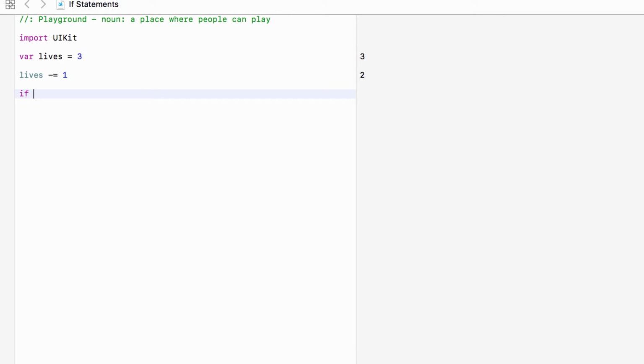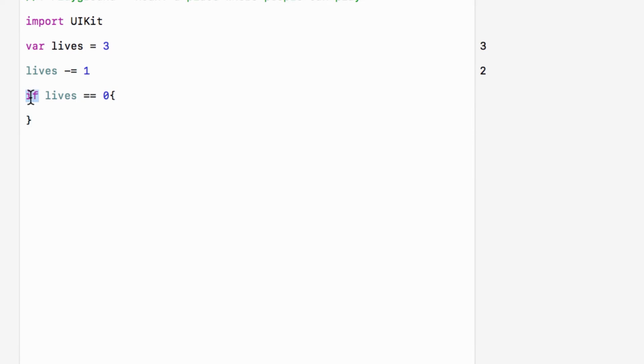So we will say if, our keyword, and then we will take our condition. So if lives is set to 0. And in an if statement, if we say if something is set to something, we do 2 equals. So we will say if lives is set to 0, and then an open curly bracket, drop a line, and it should put in a closing curly bracket for you for a block of code. So what are we doing here? We're saying if this is the case, then do any code between these brackets. So if lives is set to 0, do anything we have here.